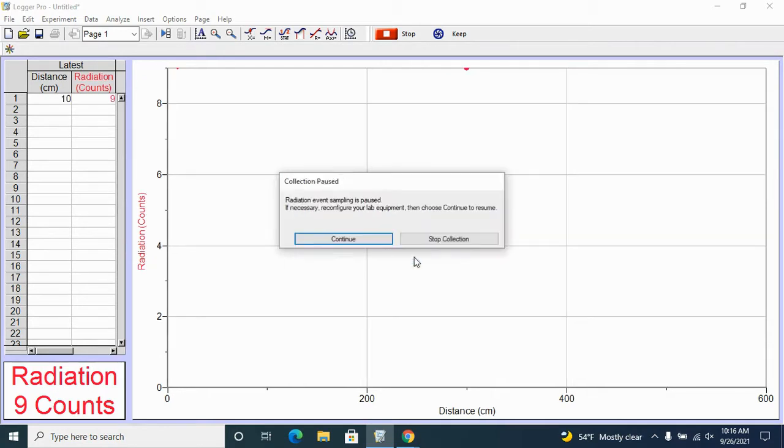You hit OK. Now it's telling you that it's paused, and you change that distance, or you change the number of index cards that are in front of your radioactive sample. And whenever you've changed it, you are ready to hit continue.